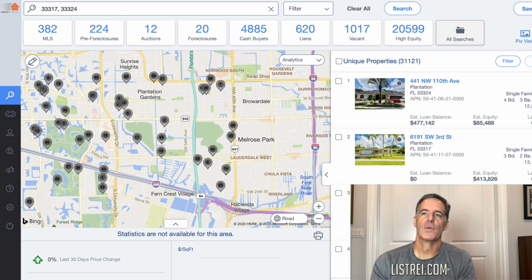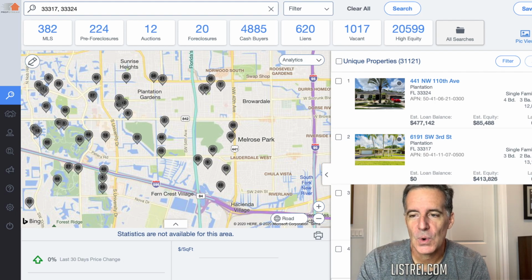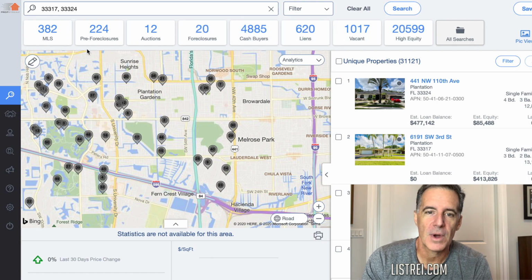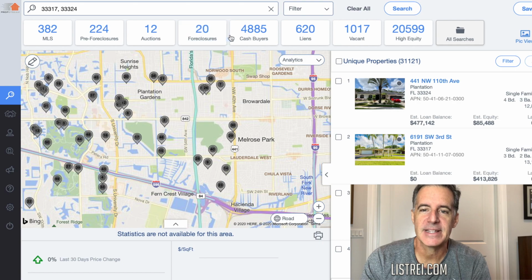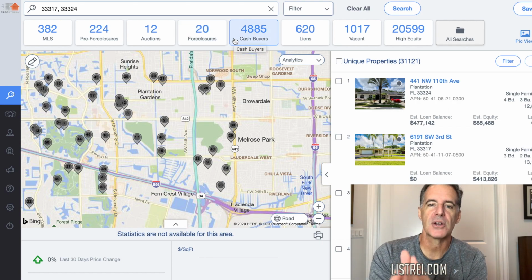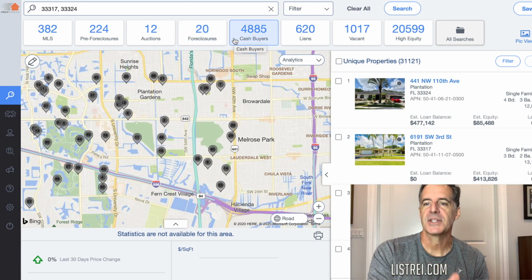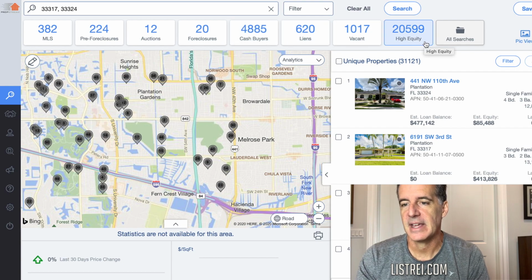So I'm in South Florida. This is in Broward County, born and raised there. So here we have a list. I'm going to get into further detail on all these lists, but what it's doing is aggregating the data based on your cash buyers list, your foreclosures, stuff that's on MLS, vacant, and so forth.